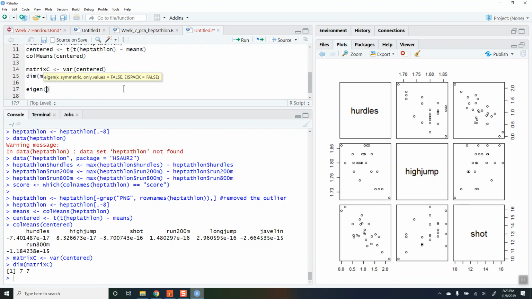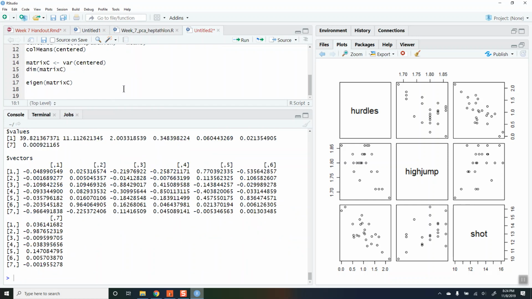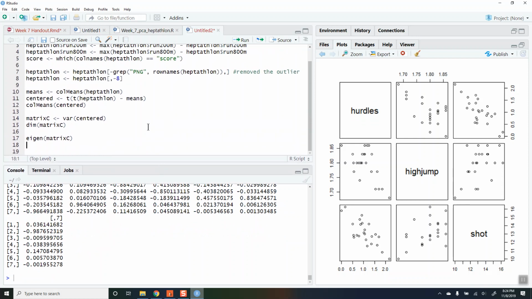And I can ask for the eigenvectors of matrix C, okay? Do you guys know the difference between the variance matrix and the covariance matrix? I'm sorry, not the covariance, correlation matrix. Correlation matrix versus the variance covariance matrix.